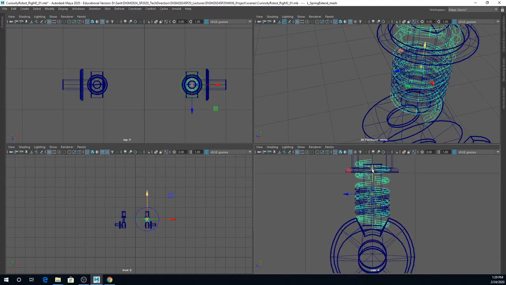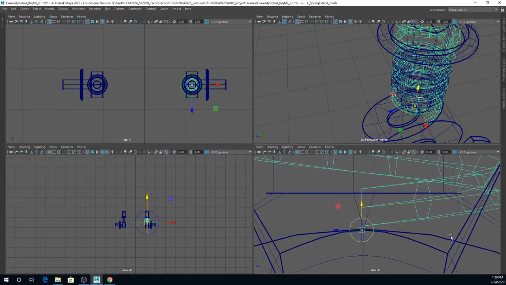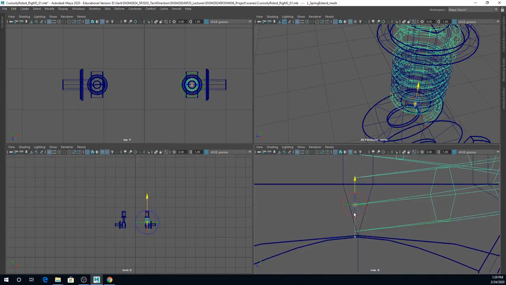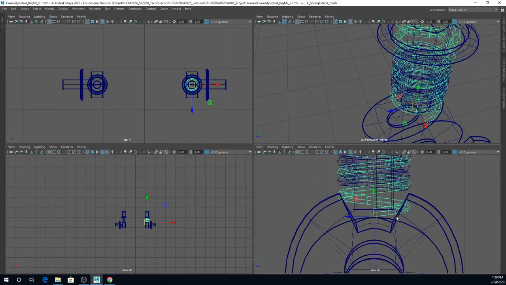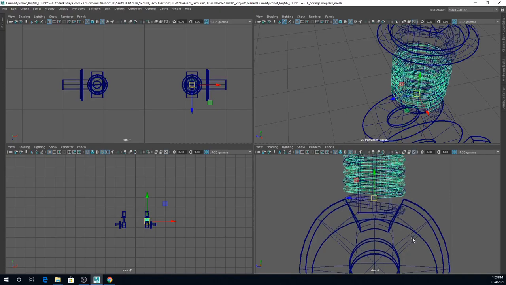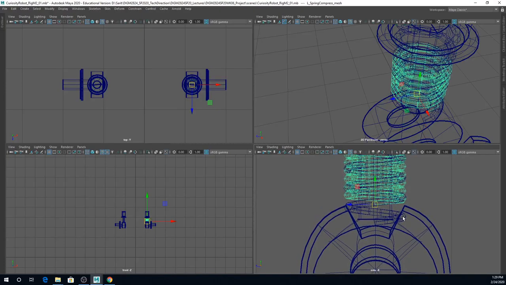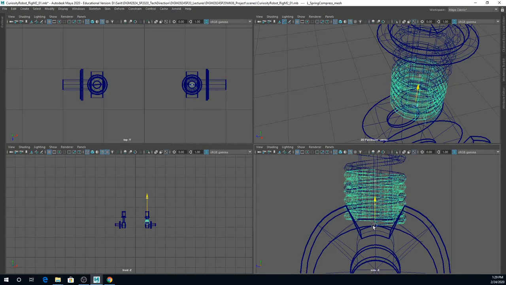So V key again, and let it snap to the lowest part of the geometry of that object. And then press D back. Now you need to move the compressed coil to be exactly, the base has to be the same position. So you don't have to press D key, just move it, literally move the object.